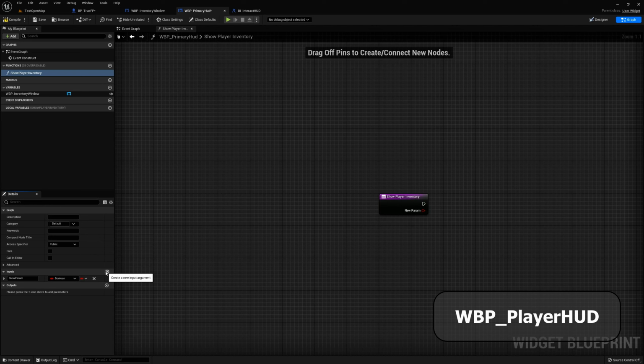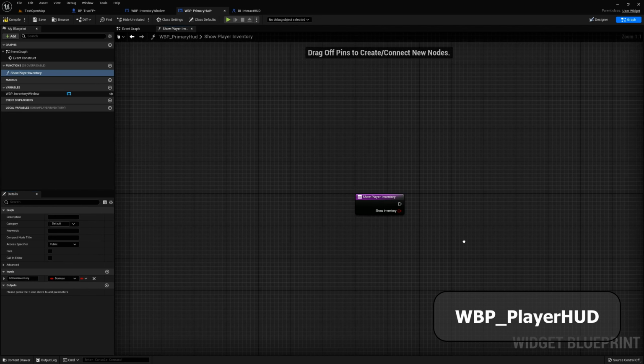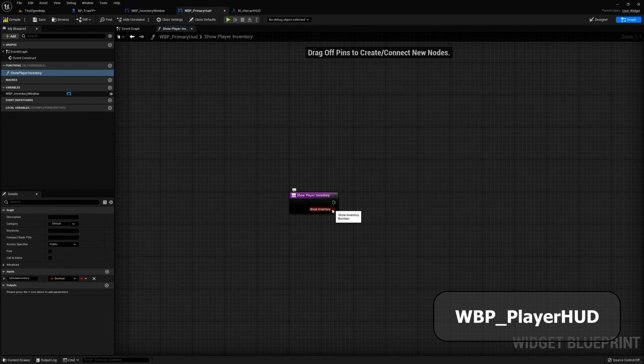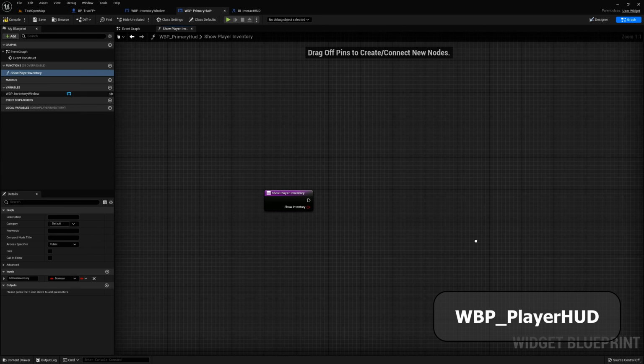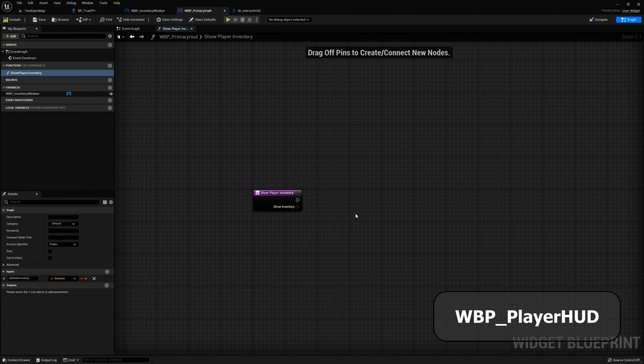And for this, we want an input value. I'm going to name this one bShowInventory. Keep it as a Boolean. So now that way we can just switch. If this is true or false, it will dictate whether we set the visibility, or whether we can see the inventory or not. So how do we do that?